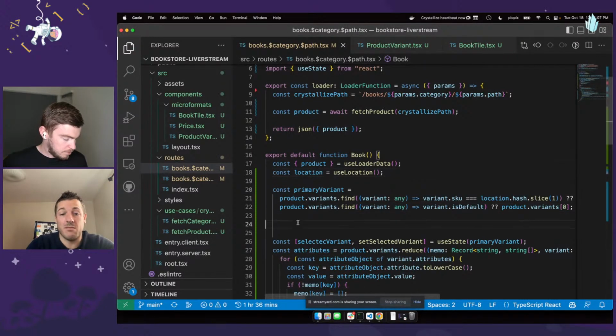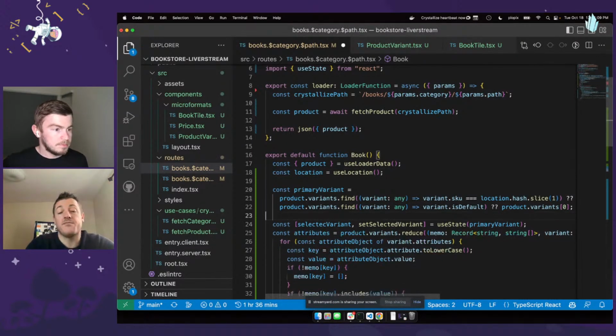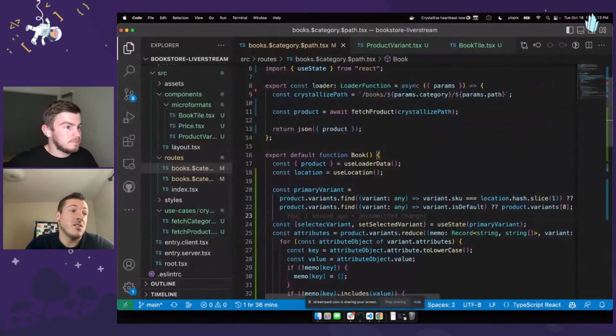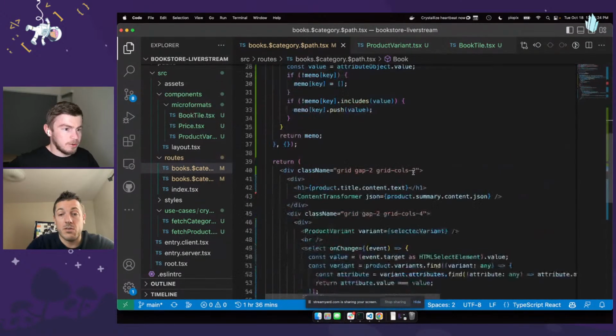And that's it. The only thing here, let's see if it's working first. Oh, no, this is not enough. We also need to update the URL when we actually select a variant. That would be nice, right? Yeah, so change that location.